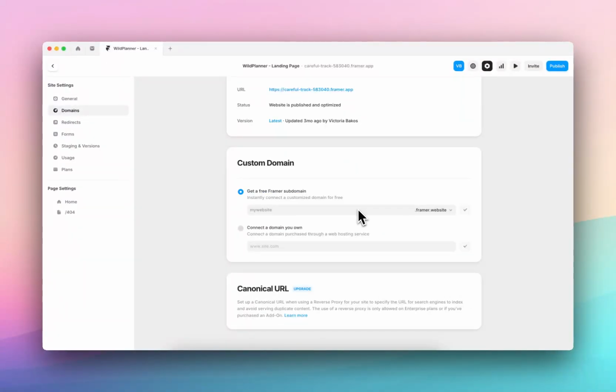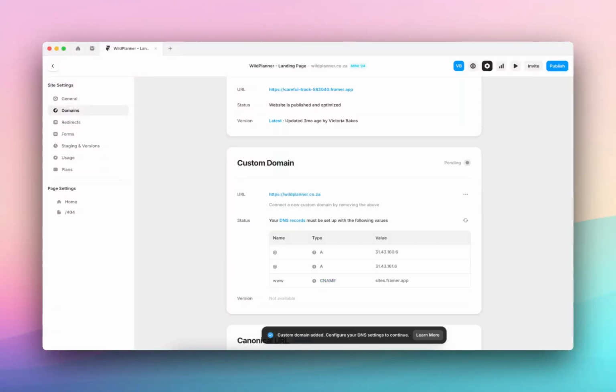You can get a free Framer subdomain like wildplanner.framer.website, or you can connect a domain you own through your web hosting service. So you can click that, and we will do wildplanner.co.za and hit the check mark. And that will give me some records that I can go and add into my DNS settings.